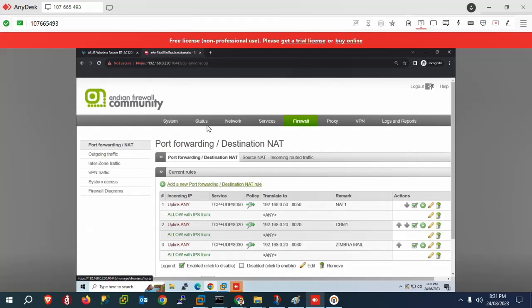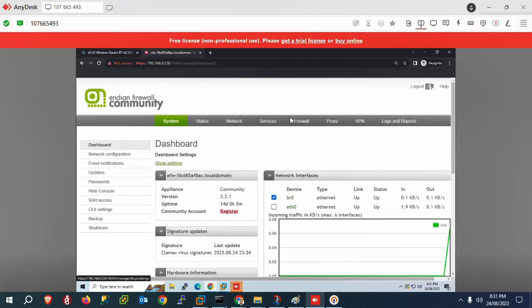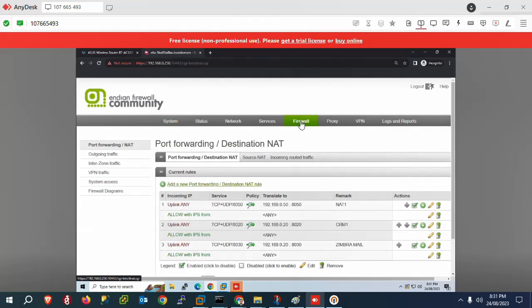So guys, I have logged in to my server and gone to the firewall, so click on firewall. Most firewalls have NAT rule functionality in the firewall option. You can check on the left corner, port forwarding NAT rule. So in port forwarding, I will create a new rule and enable the ports. These are the rules I have already created for my Zimbra server. So I will create one new rule.